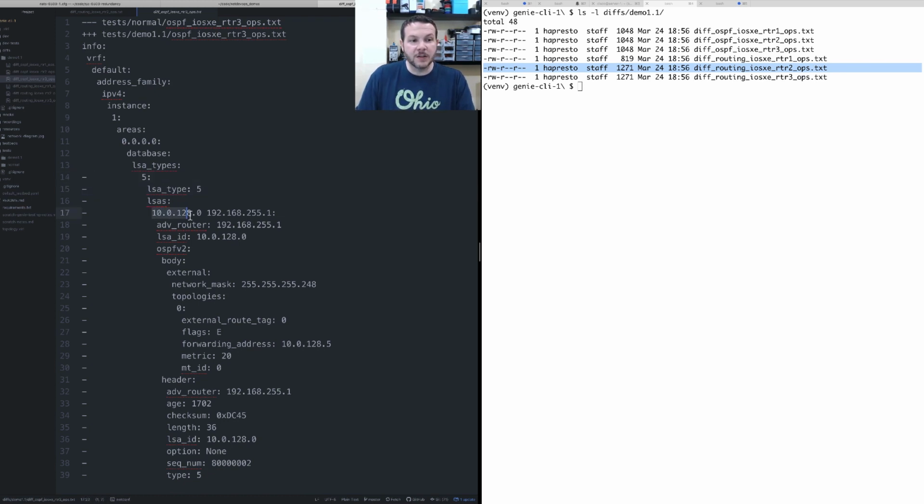Now the LSA is specifically for that 10.0.128.0 network where our server 3 is listening on. And it's an external LSA as it goes in. So we've learned very quickly that we're missing a route to server 3. Well, let's take a look. There are lots of reasons that route could have disappeared, but let's drive right in and see if we can figure it out.